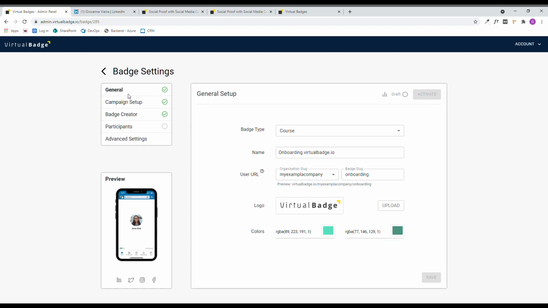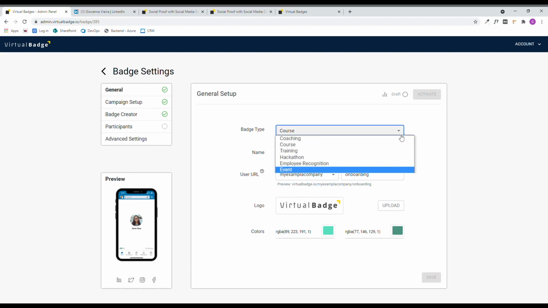First, add the general information of your badge campaign, such as the type, so whether you are using the virtual badges for an event, a training, or so on. This alters the text that your participants see when they are on the landing page, and also a little bit the design of it. Once we have created a campaign and set it to active, you can see how the landing page looks like and make any desired alterations before sending the emails to our participants.